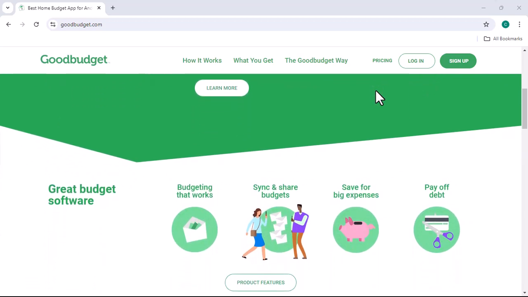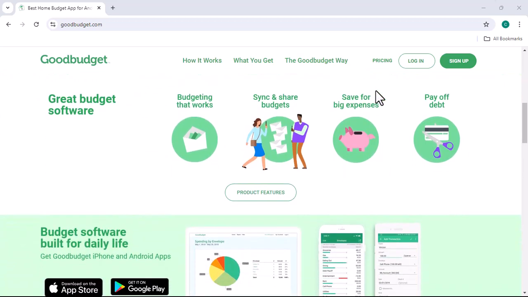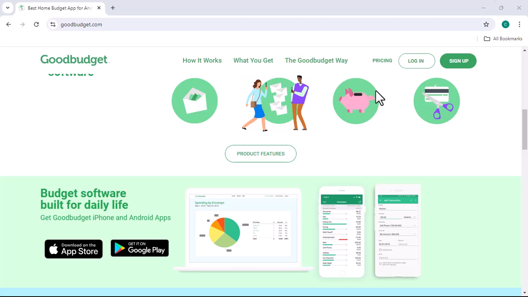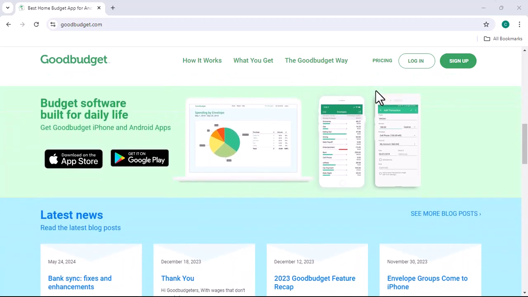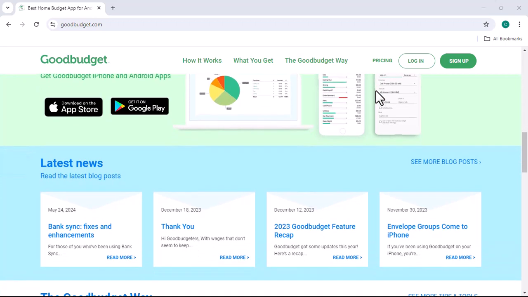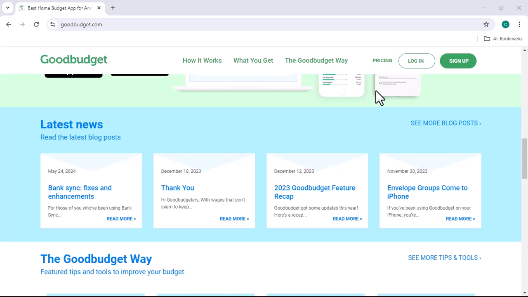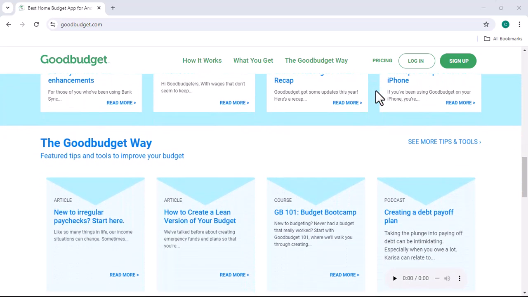Now, I'm not saying Goodbudget is perfect. Like any budgeting tool, it requires discipline. You still need to input your transactions manually. And while there's a free version, you'll need to upgrade for additional features like multiple users and envelope transfers. But for most people, the free version is enough to get started.